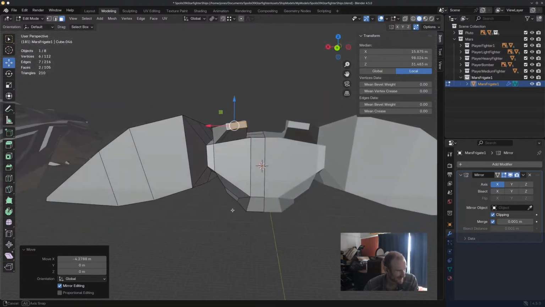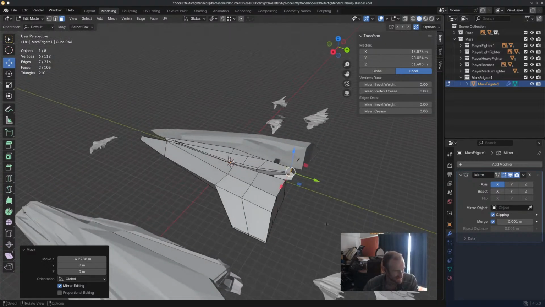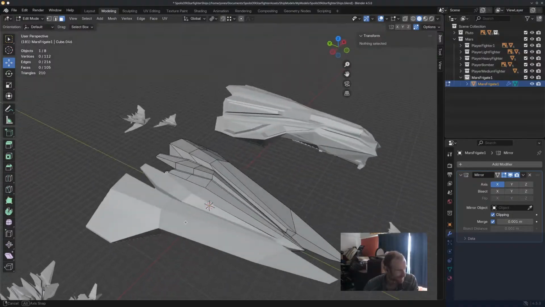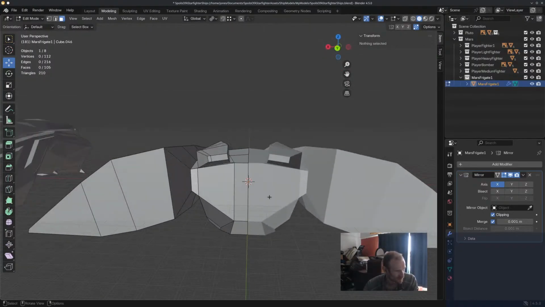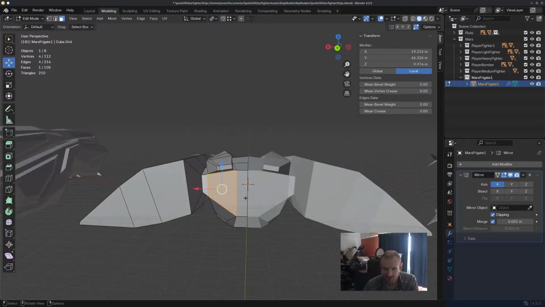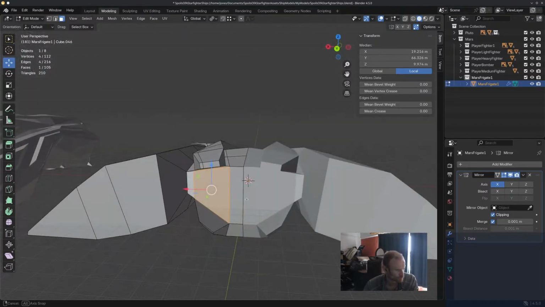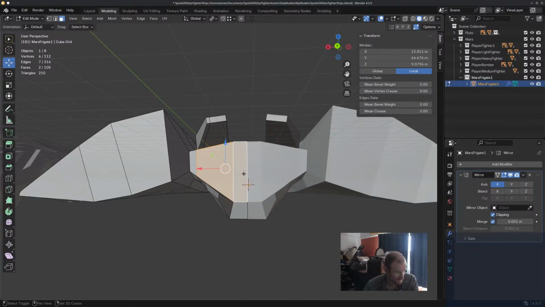I never know which axis is which, right? So I have to just go through all of them. Okay, I like that. That's pretty cool, because you would have your engine here, I guess. Or one of your engines. So let's go ahead and make that engine. And again, I think I have to use this cut here, right? That's the best way to do it. Yeah, I think I have to cut there.